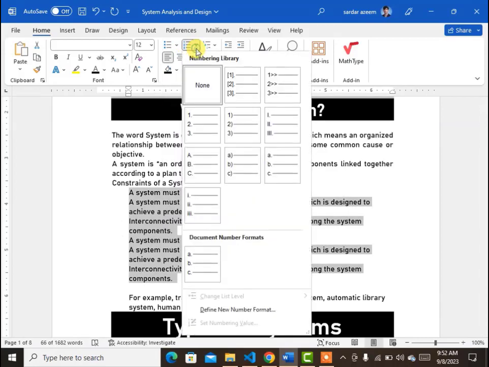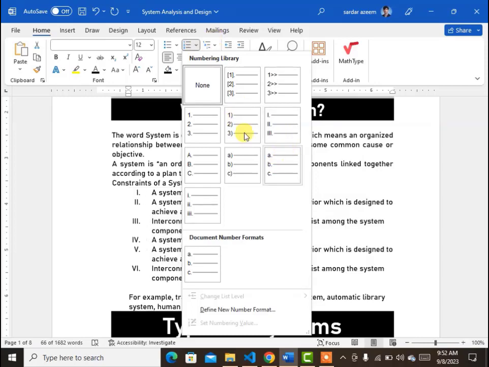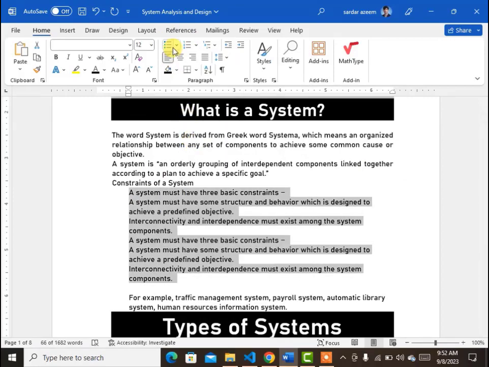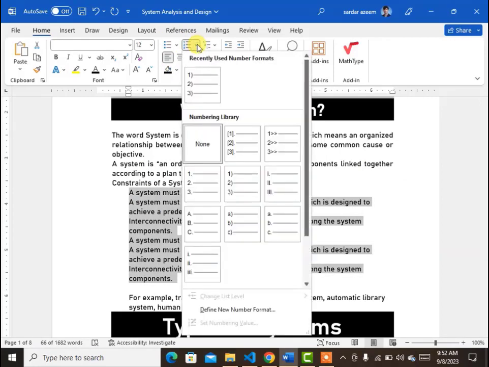Next to that we have numbering styles. Here we have numeric numbers, Roman numbers, alphabetic numbers. You can choose any of the number styles and apply it to your text. If you don't want to apply the number style, just go to the same button and click None. In a similar way, if you want to create a custom number style of your own, you can do it by clicking Define New Number Format.